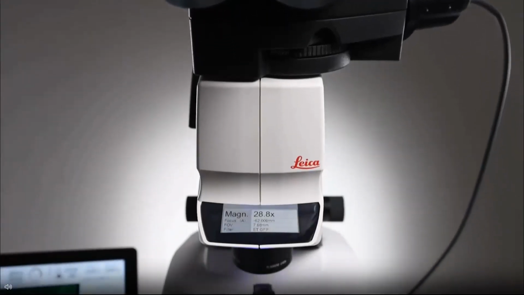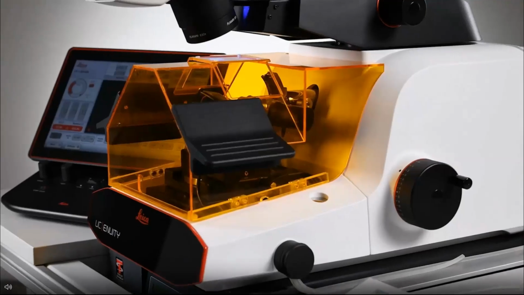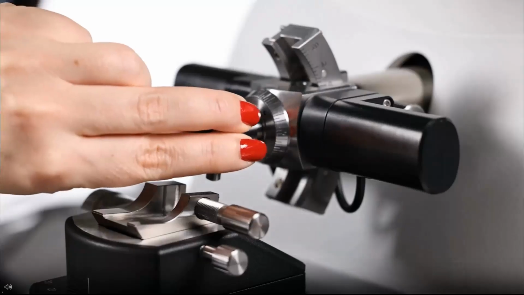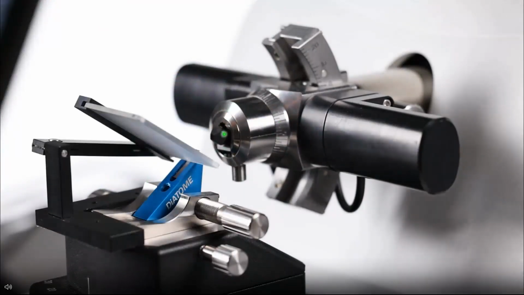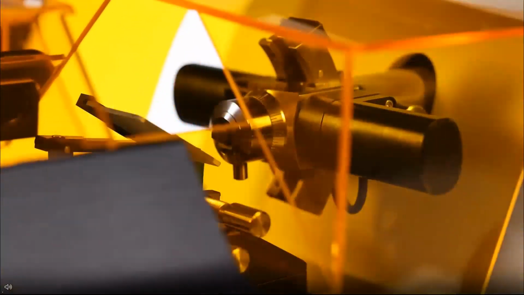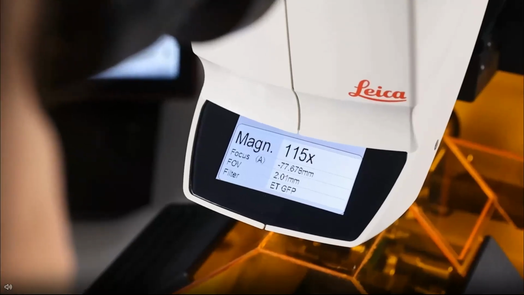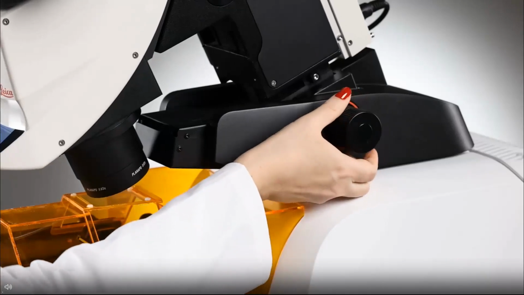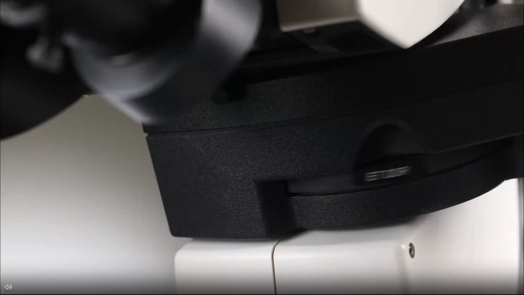Here you see the fluorescence version of the UC and UET with a mesa cut mirror, the M205 stereo microscope and an orange protection cover. We mount the sample here and a 90-degree trimming knife. Here you see the mesa cut mirror, which allows us to look directly to the front of the sample. Everything is set up here before we start the automatic function. Filter cubes can be changed automatically here.